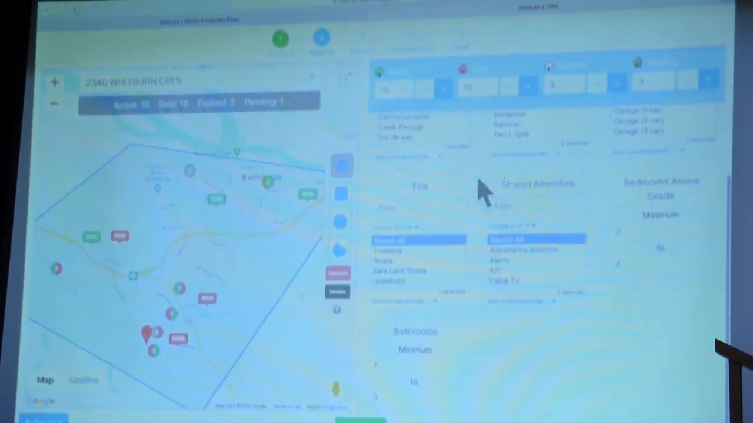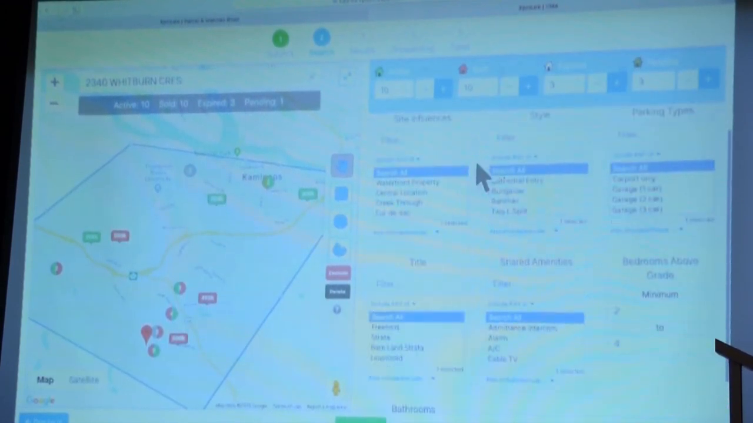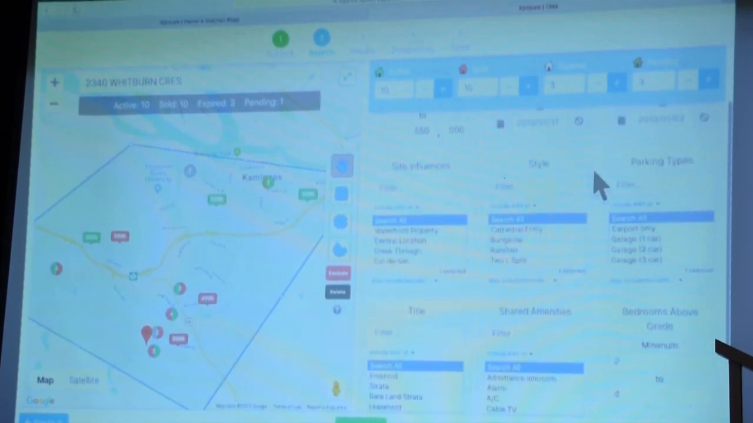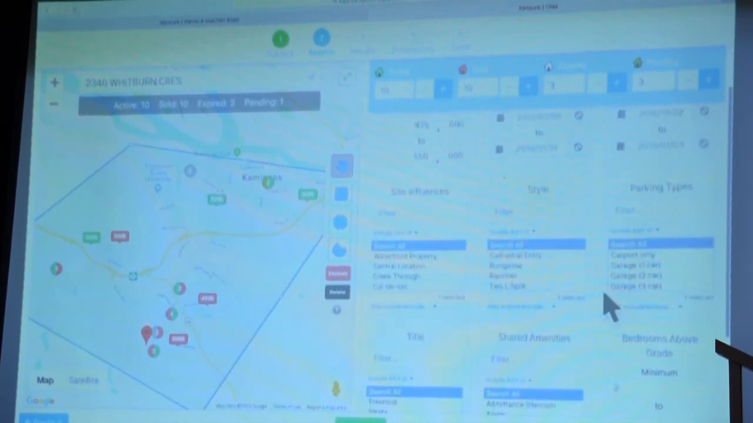Again, you can choose things like if you just want waterfront or a certain type of a house, or only houses with 2-car garages. But the more that you filter it down, of course, the fewer choices you're going to have for comparables. So you want to go easy on your filters. As you filter down, you're going to see that these change.